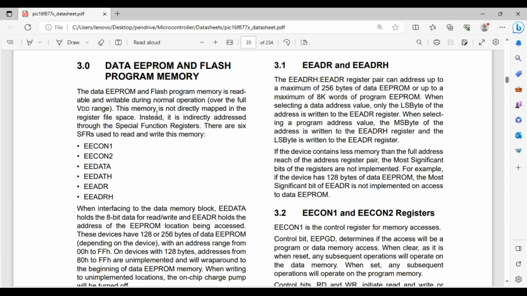But in order to do these operations on the EEPROM, I have to be dealing with some special function registers. We call them SFRs, the special function registers. So these are the special function registers associated with the EEPROM. One is EECON1, the other one is EECON2. These two are control registers. Then we have EEDATA, which is a data register. EEDATH, that is the EE data high register. Then EEADR, it's an address register. This is the address high register.